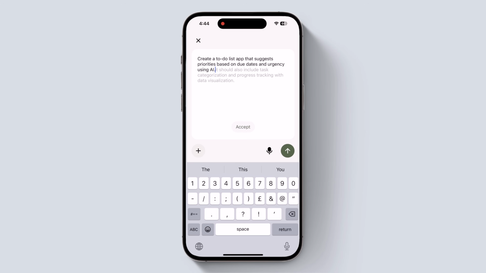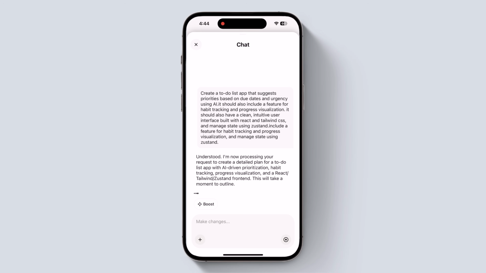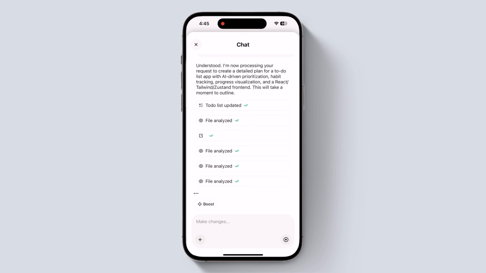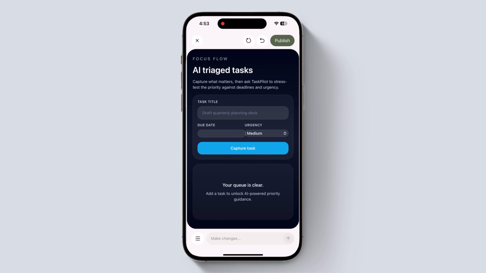Now, let's try another one. This time, I'll create a to-do list app that suggests task priorities based on due dates and urgency using AI. Once I hit the generate button, YouWare starts processing again. After a few moments, the app is ready.